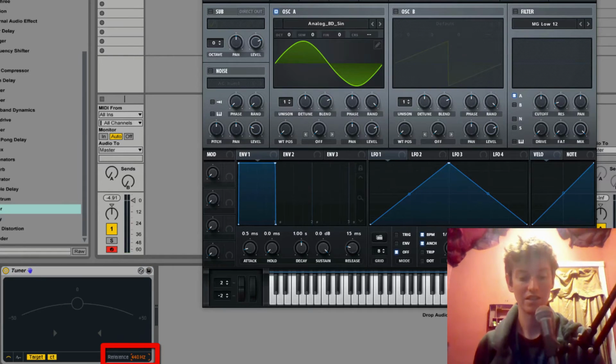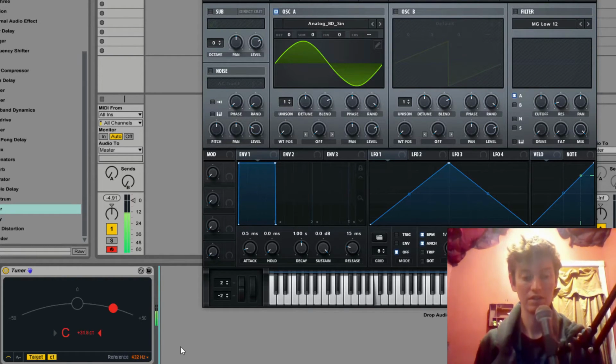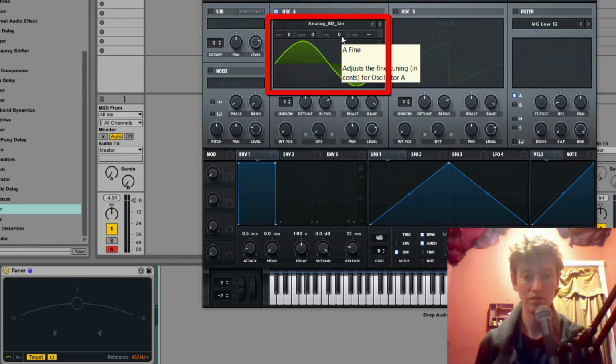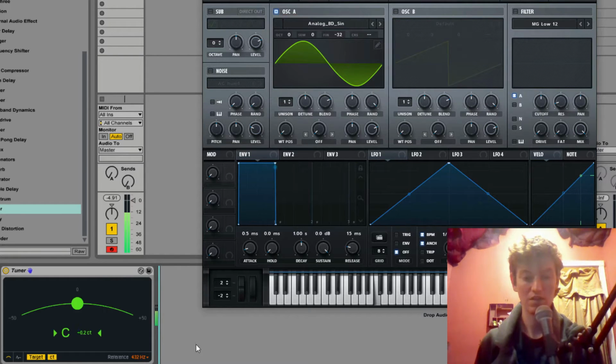But I can actually click this and change it to any tuning. And this just changes the reference, the base tone. So this would be A equals 432. Now, you can see that I am quite sharp. Well, I need to bring it down from 440 to 432. And with this visual aid, all I have to do is come up here, and on Serum, up here we've got the fine control. I just click that and I scroll down to -32, exactly where I need it.